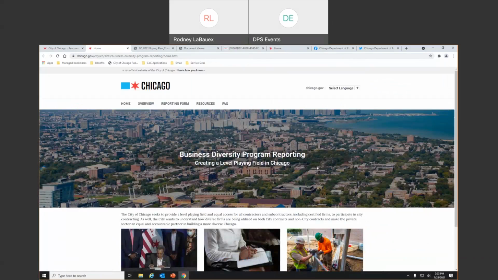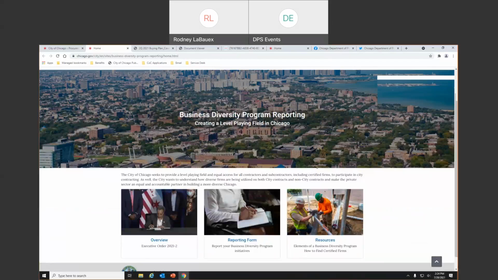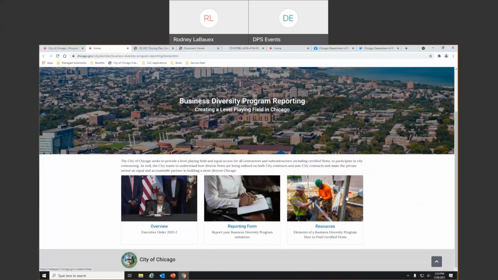So the city of Chicago seeks to provide a level playing field and equal access to all contractors and subcontractors, and that's including certified firms, to participate in city contracting. As well, the city wants to understand how diverse firms are being utilized on both city contracts and non-city contracts, and make the private sector an equal and accountable partner in business and to partner in building a more diverse Chicago. So we click this link, we're taken to a landing page that we created to provide businesses with an overview of the executive order, resources, and the actual reporting form.